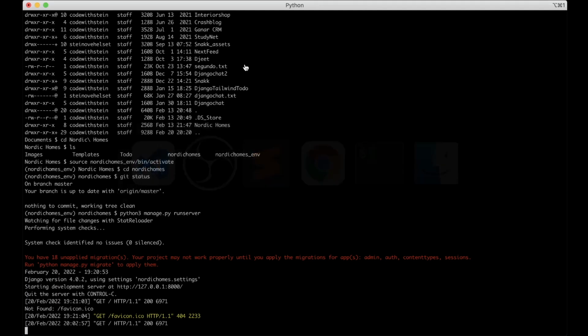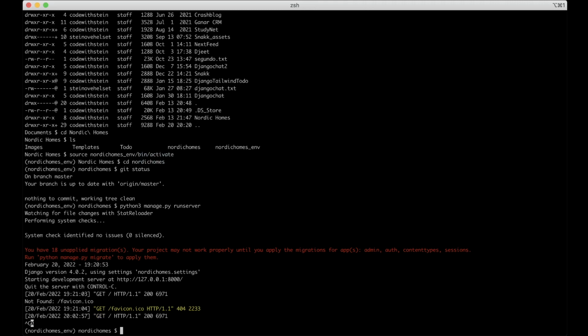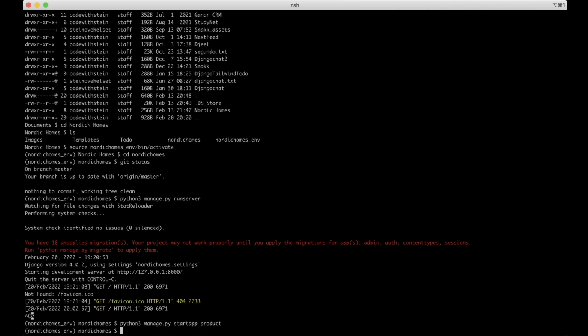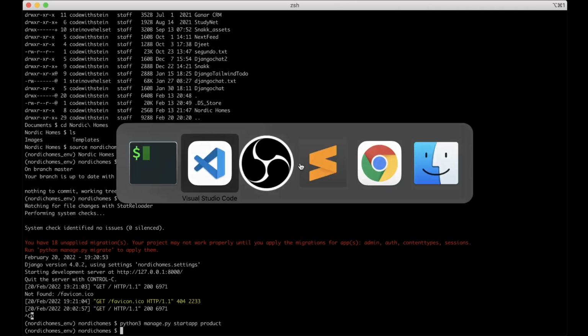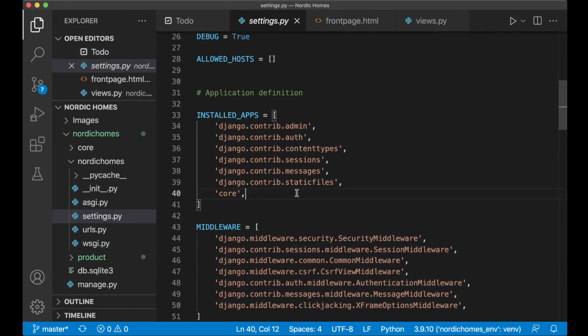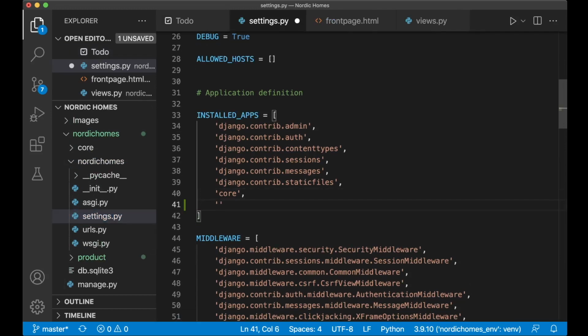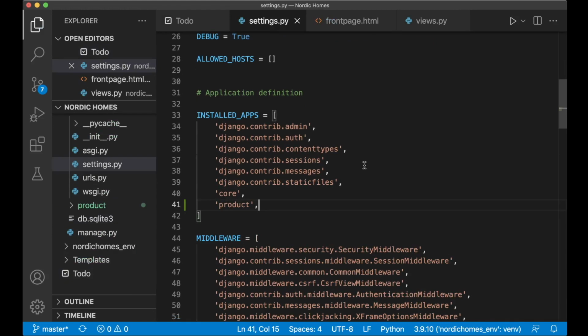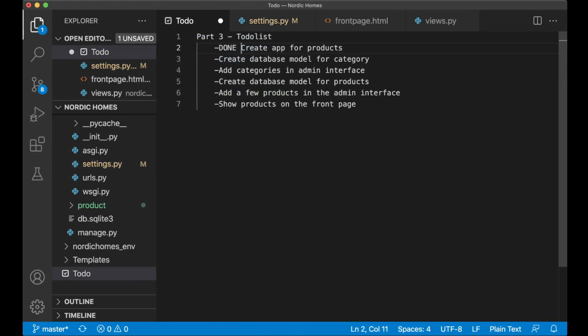So you need to go to the command line, stop the server, and then run python3 manage.py startapp product. So now I have a new product app. So if I go to Nordic Homes and settings.py, we can add it to the list of installed apps first. So product, and save. So now Django knows that this app exists. And then we can go to the to-do list, set the first task to done.